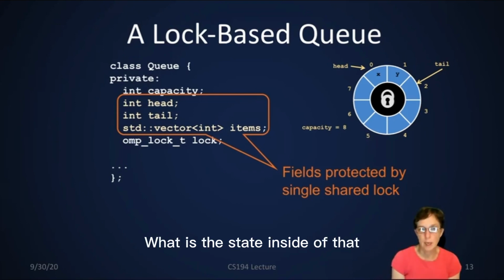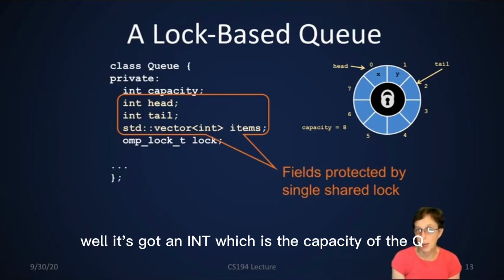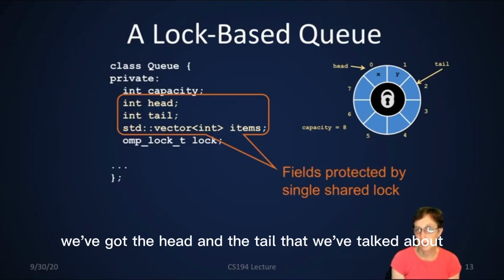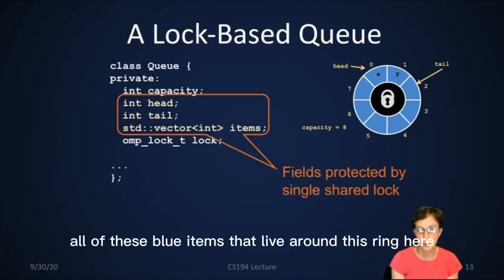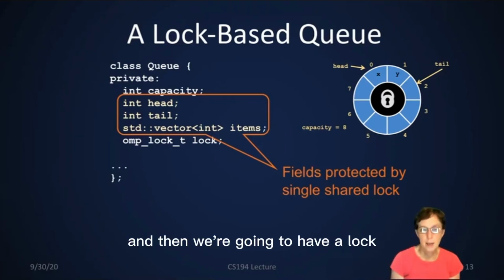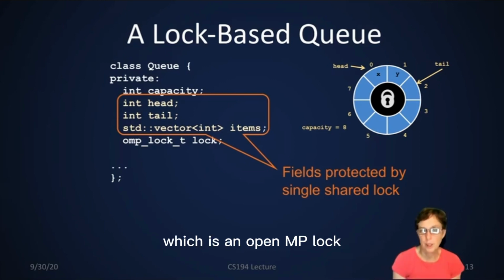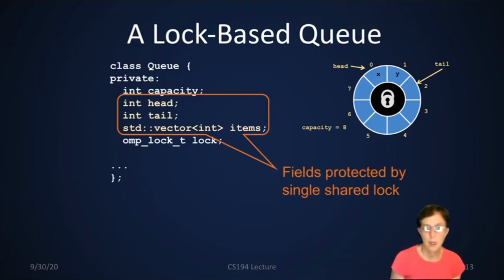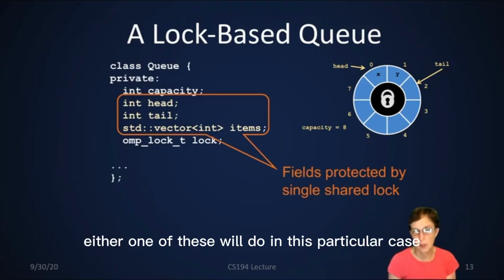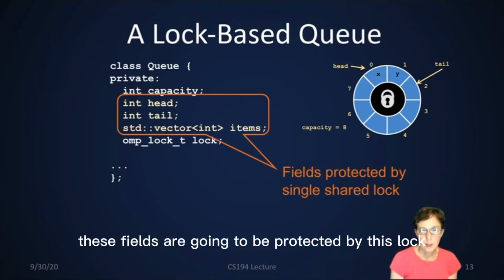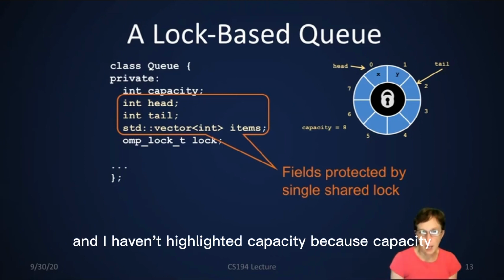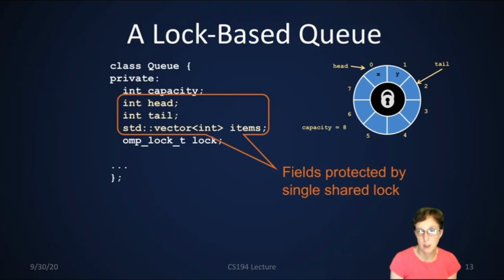What is the state inside of that? Well, it's got an int, which is the capacity of the queue. We've got the head and the tail that we've talked about. And then we've got the items, which are all of these blue items that live around this ring. Here it's just a vector. And then we're going to have a lock, which is an OpenMP lock here. In lab, you may be looking at C++ style locks that are built in to one of the standard libraries, but either one of these will do in this particular case. And these fields are going to be protected by this lock. And I haven't highlighted capacity because capacity is going to be fixed.